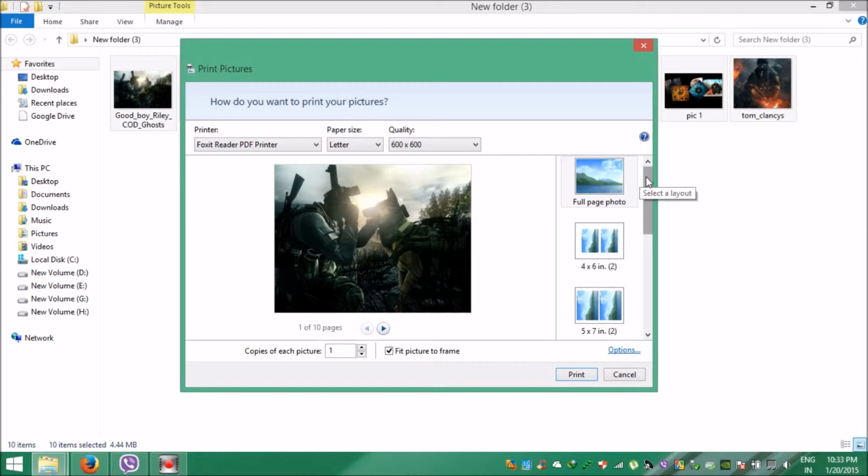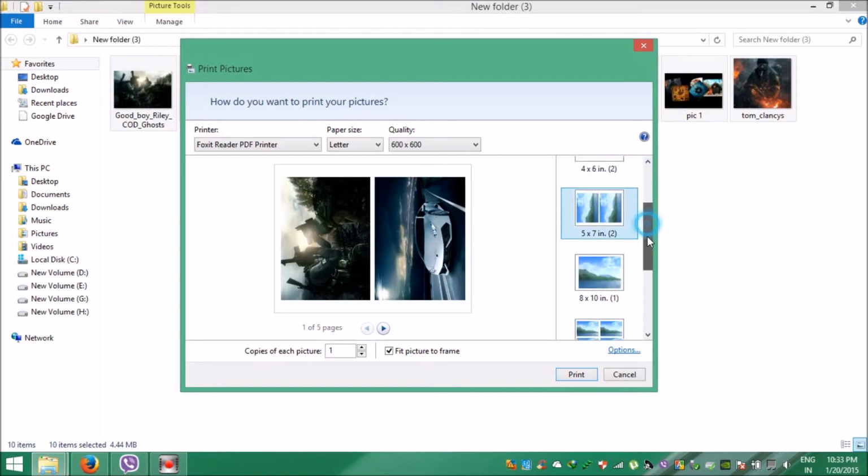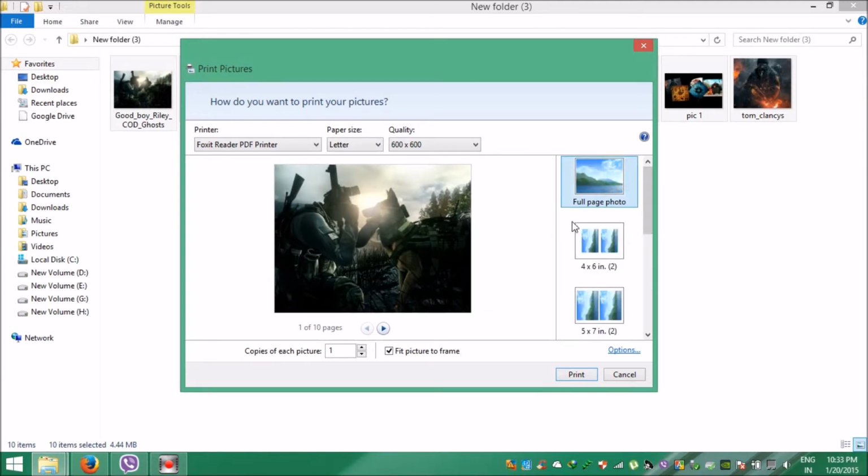The right side is the layout. You can change the layout of the PDF file. These are the different layouts. I prefer the first one. It's a full page portrait, so it's the better one. Now click on print.